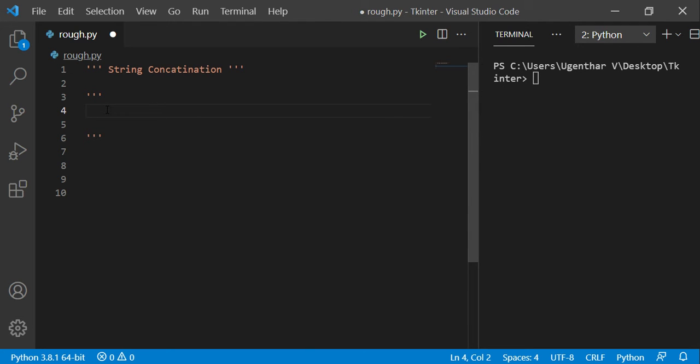First, let me explain what is meant by string concatenation. Concatenation means adding two strings. Let's take an example of apple and orange. Now these are two strings we are having. After concatenation, it will be like this. It will be added up, or else like this. This is called string concatenation. Let's do it using Python here.